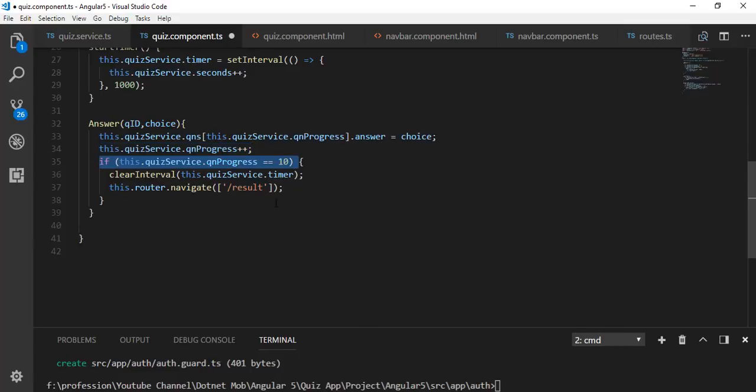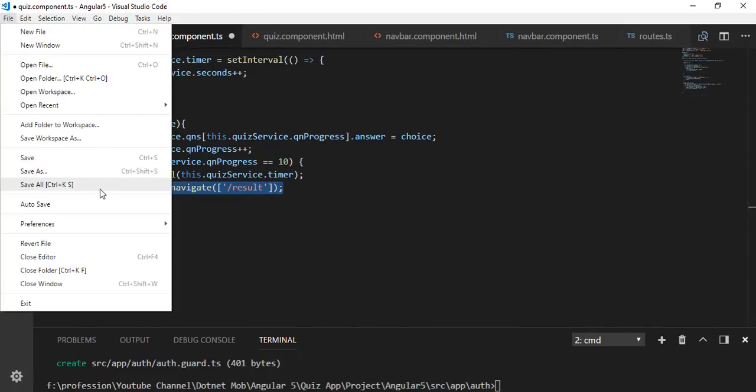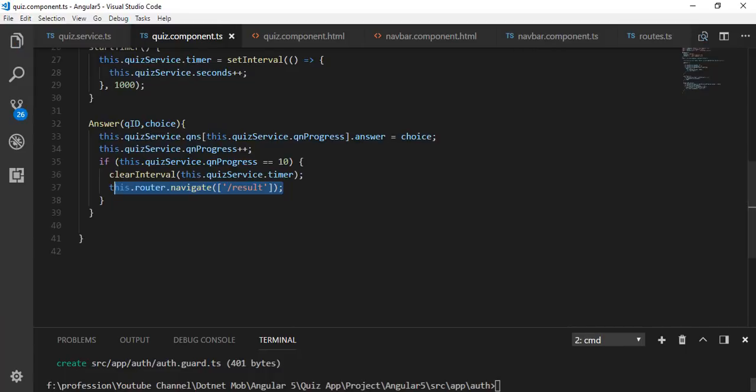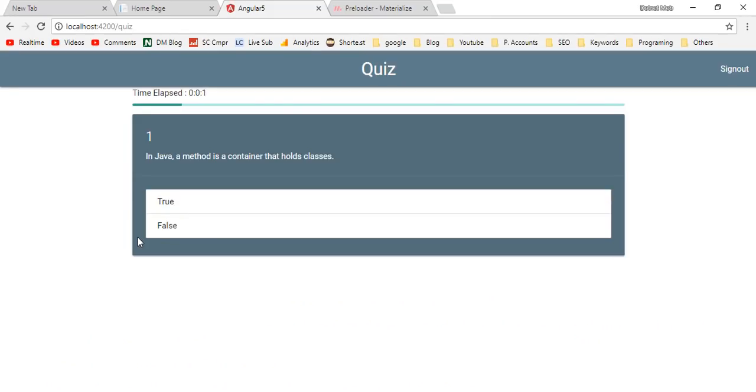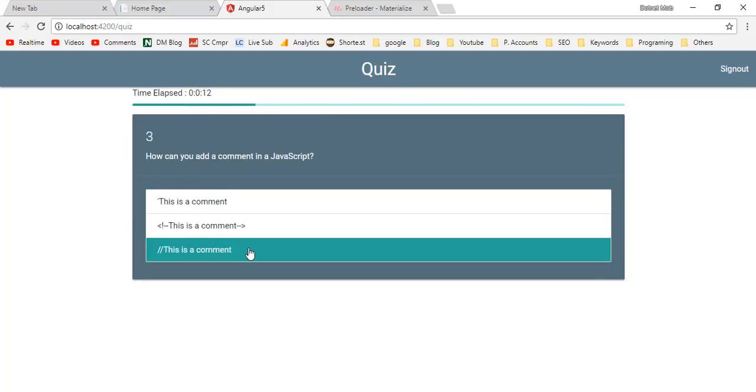Finally, we need to check this condition. If Q and progress is equal to 10, that means this quiz program is completed. In that case, we will clear this timer, and then we will navigate to result component. Now let me save all of these modifications and back to the application here. For now, I will attend these 10 questions in a random way.